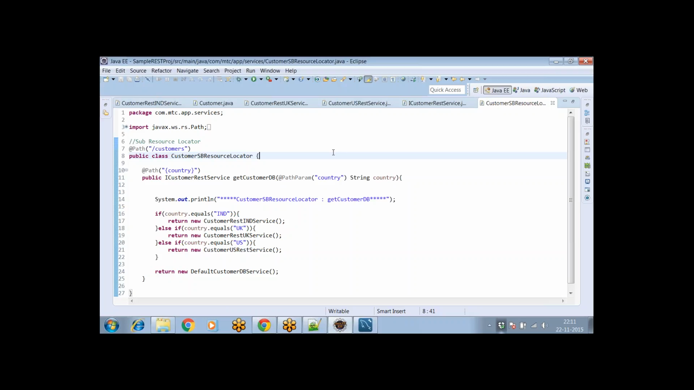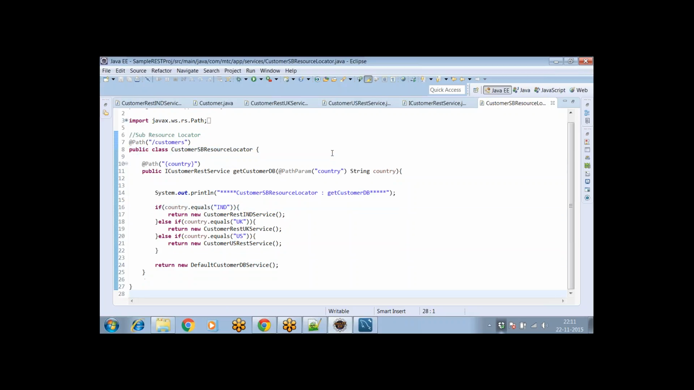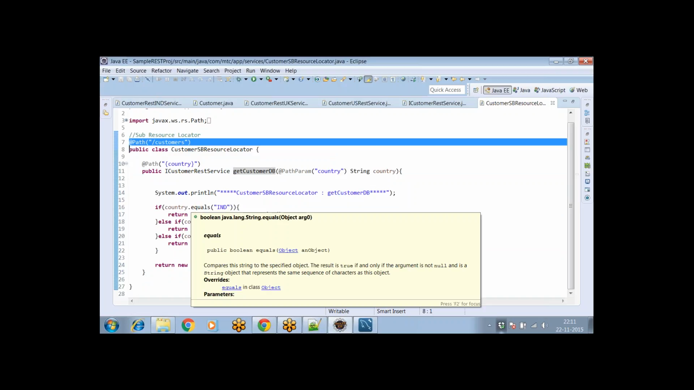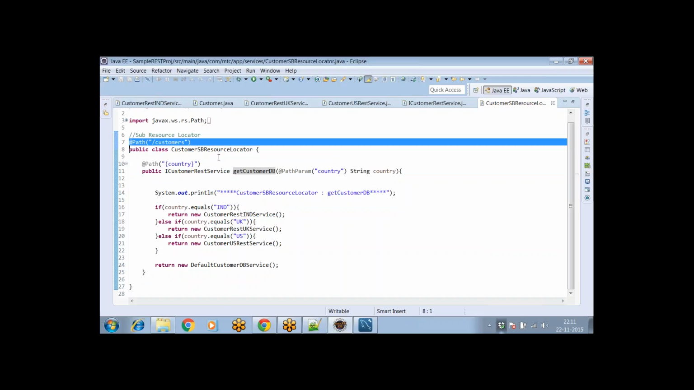Okay, so what it is doing: we have a method, getCustomerDB. For this class, you've got a URL. We are using the Path annotation here. That means it's like a normal root resource class itself. You see, you have methods and all this. It just looks like a normal root resource class. That's it.